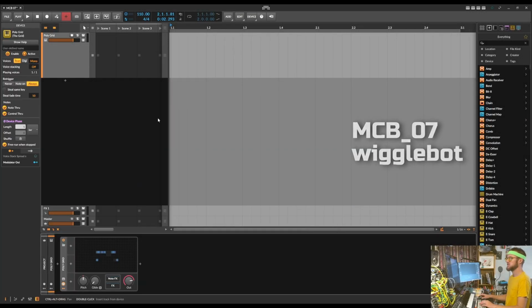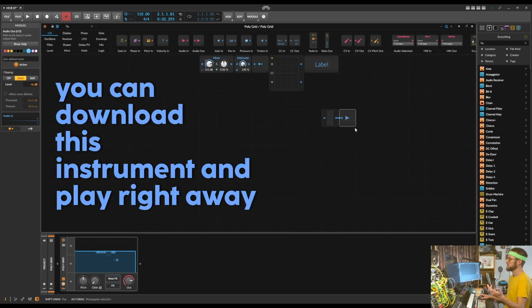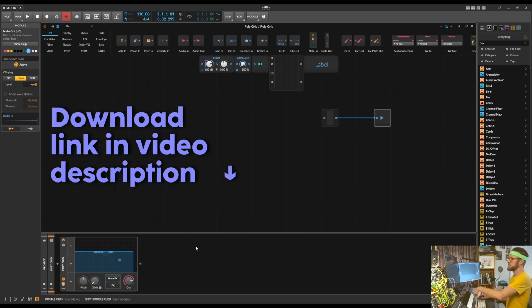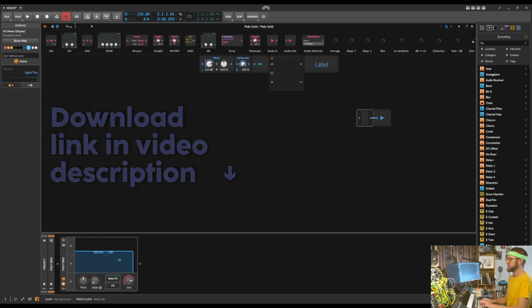Drop in a poly grid. I'm going to start from the output of the instrument and work backwards. So here's our audio out. That'll send the audio out of the grid device. Got a VU meter so we know how much we're sending out.